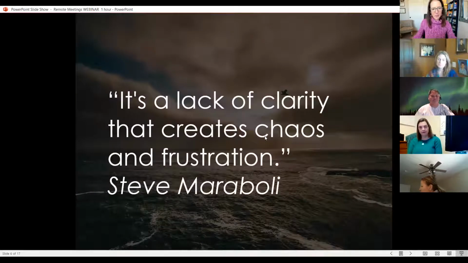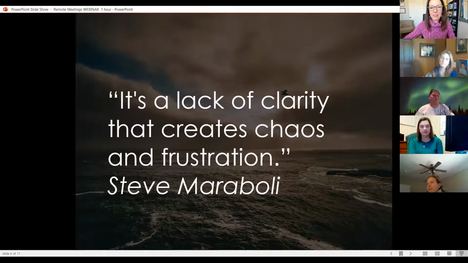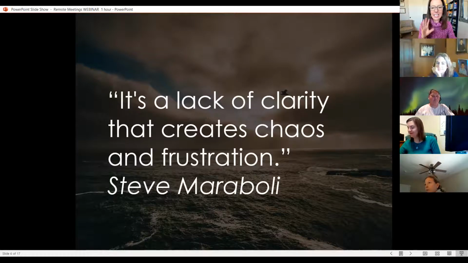Here's a good quote for you. You can stick it on your wall. It's a lack of clarity that creates chaos and frustration. Can I get an amen? The people who are the money people, the Johannas of the call, you are like, yes, can everyone remember that? Clarity creates chaos. That's funny. A lack of clarity creates chaos.